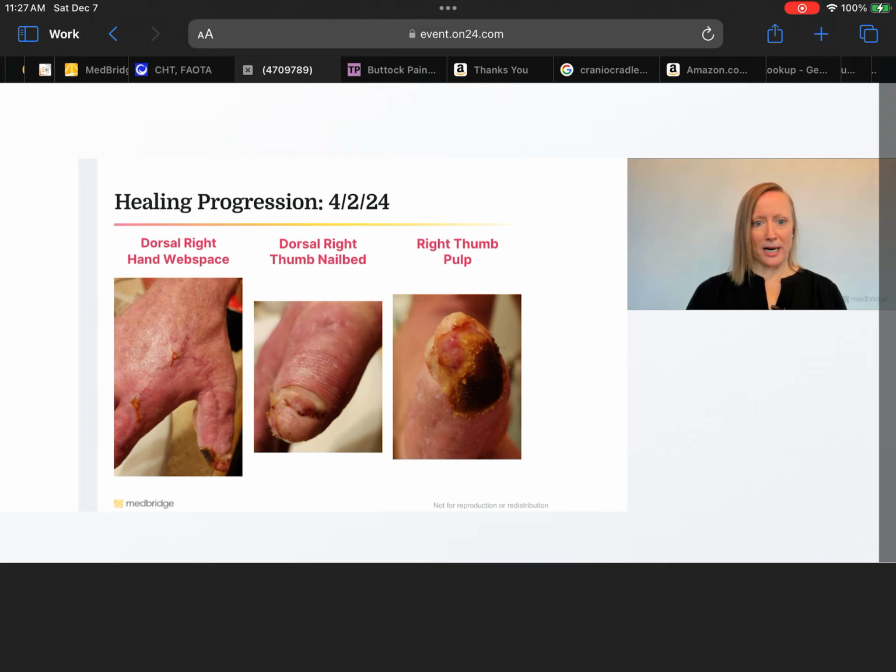Okay, so here we are now, again, about a week later, and you can see peeling has progressed even more. That dorsal web space looks great. Still that little thumb pulp that has some necrotic tissue. Dorsal thumb is looking pretty good, and then here's that pulp. Again, you see that kind of defect or step off, and so that's what we mean by filling that dead space, and hydrogel is a phenomenal product to use when it's dry.